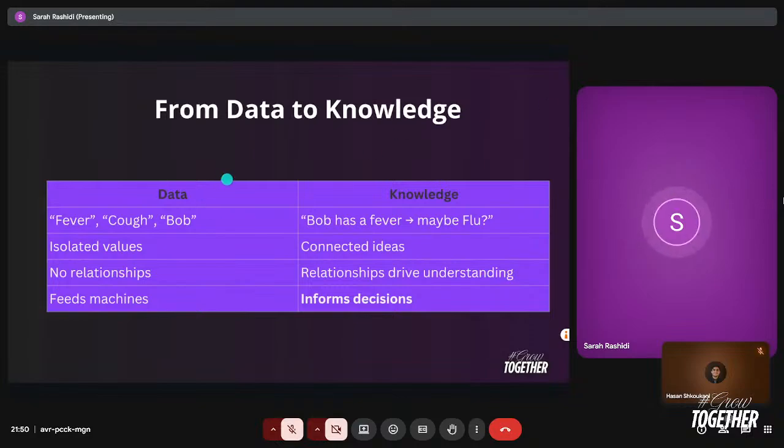So as you can see here, we have the data: fever, cough, Bob. Okay, what did I understand from that? I just threw it in the AI model and told it, okay, I want you to predict if someone has a fever, for example. Okay, why? Because they cough. This is just one tiny example. That's what the AI model is actually doing.